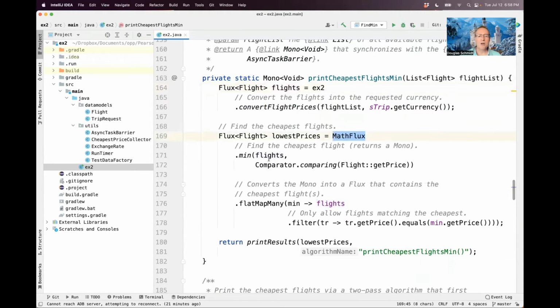What we're going to do now is use a helper method from a package called MathFlux. We're going to take in the flux of flights and find the prices. So we're going to end up returning the minimum priced flights. It'll come back as a mono. It'll figure out what is the cheapest value, in this case the price, in that particular flux of flights, more generally in that flux of whatevers. So now we know what the lowest price is.